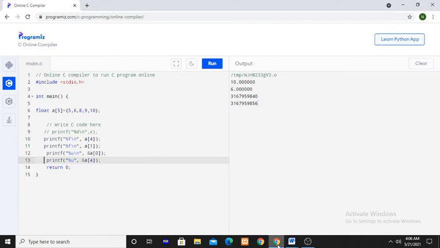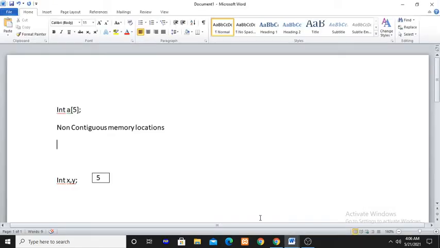But we cannot calculate the addresses in the list. We don't know where the element is stored. Okay, why? Because those are not stored in contiguous memory locations. Okay, so what is the data representation of the linked list?